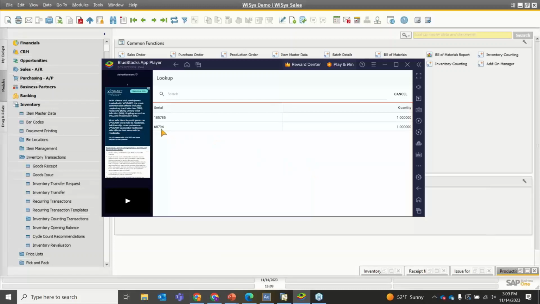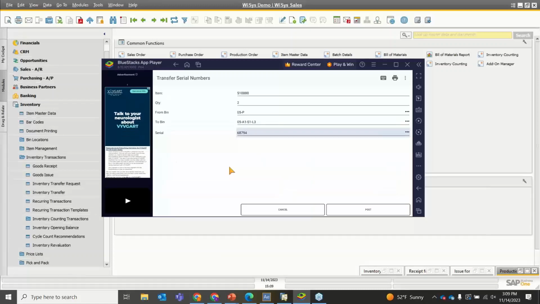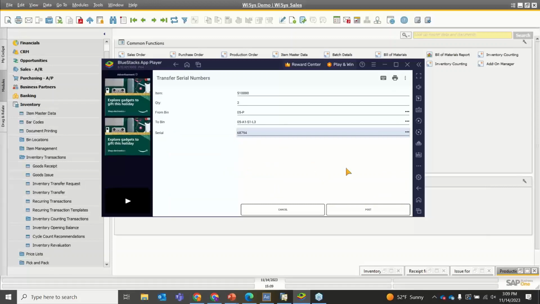All right, I'm going to grab that new serial I made, 68794. And again, it adds it to the list below here. So that's where that grocery style scanning comes in. I could just scan a bunch of serials, add them to the list, and post them all at once to one inventory transaction. But in this case, I'm just going to do the one serial number here. And post.